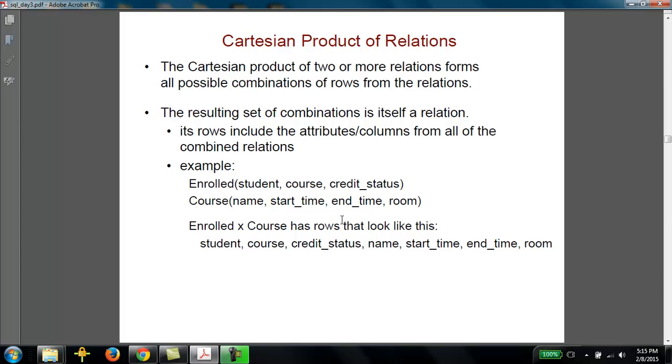So for example, let's say that we have this table here, enrolled, and it has 3 attributes: student, course, credit status. And then we have the table course, and it has 4 attributes: name, start time, end time, room. If I do the Cartesian product of those two tables, I'm going to end up with rows that have 7 attributes. The 3 attributes from enrolled, followed by the 4 attributes from course. And I'm going to get those rows by combining rows from enrolled with rows from course. And the set of all possible combinations of rows from those two tables is the Cartesian product.